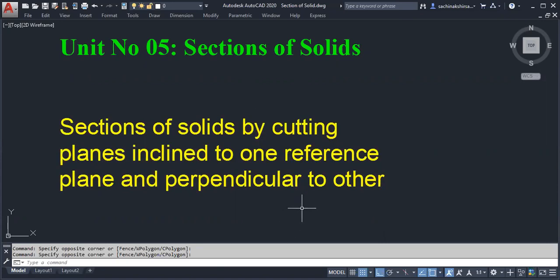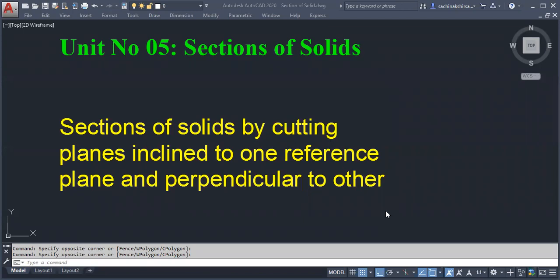Now, a plane, as we know, is a 2-dimensional entity. Whatever cutting plane we are going to study here will be inclined to one of the reference planes. Which are the reference planes in graphics? How many reference planes are there? 3. Which are they? HP, VP, and PP. Very good. HP, VP, and PP. These are the 3 reference planes.